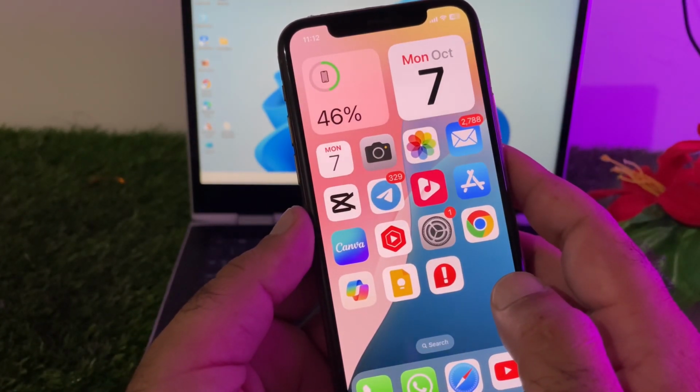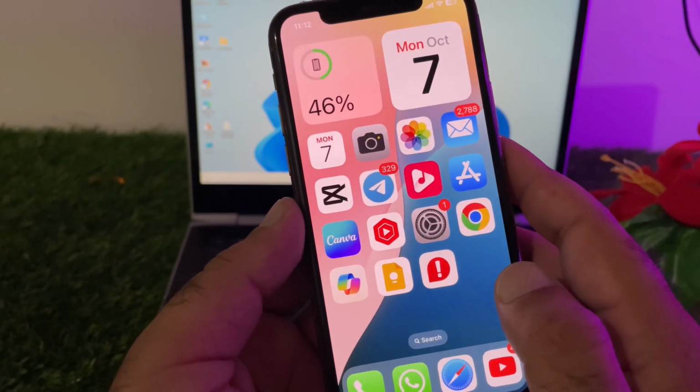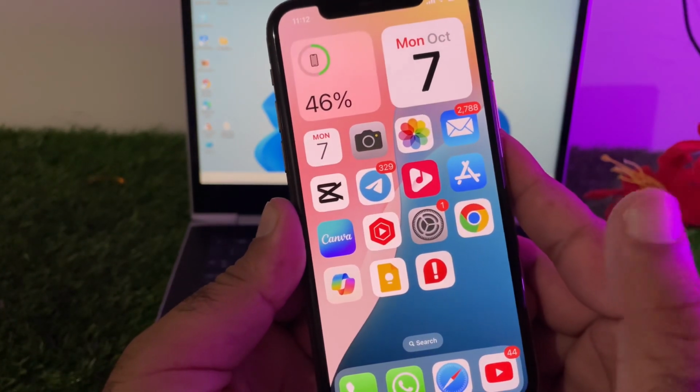Guys, in this video, we will discuss if the direct message option is not showing in your TikTok account on iPhone or iPad. So how can you fix it? So guys, we can fix it very easily.